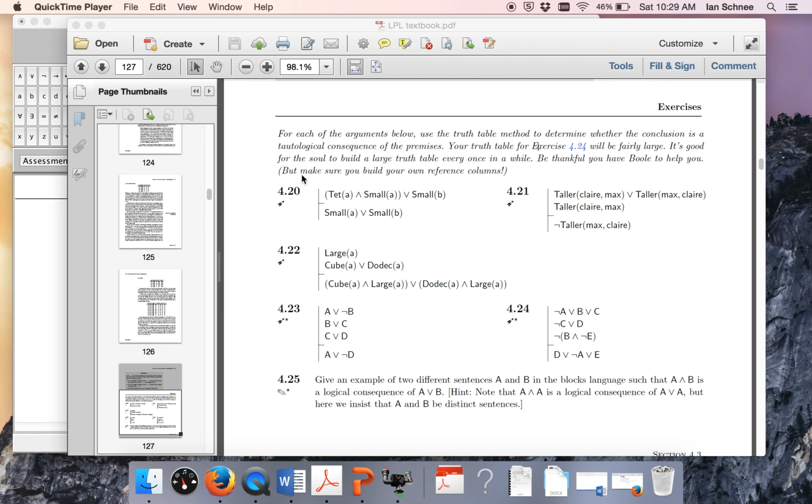For this exercise you have to figure out whether or not this argument is valid. What you're supposed to do is use the truth table method. That means you have to first put all of the premises into the truth table and compute the truth functions for each of them. Then lastly you have the conclusion in your truth table and compute the truth function for it. Then finally you have to compare and see whether or not on any row in which all the premises are true the conclusion is also true. That will then tell you whether or not the argument is tautologically valid.